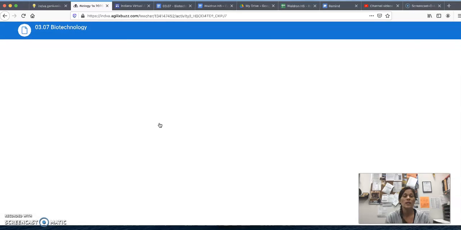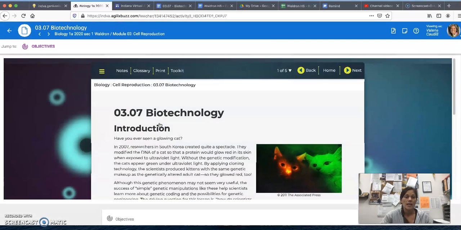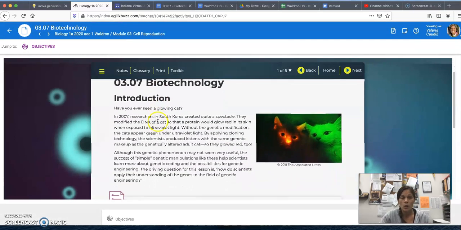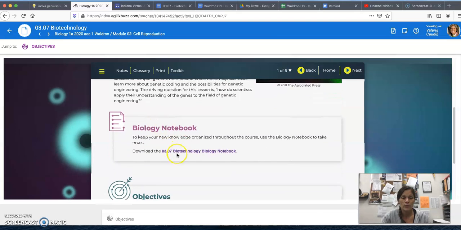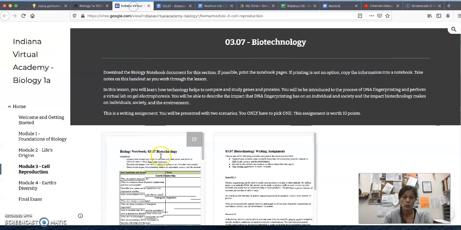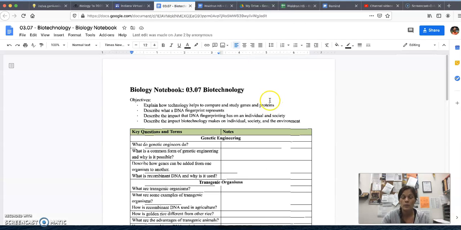So we will open up the lesson and, like always, scroll down to the bottom of the first page and open the biology notebook. I am going to go ahead and go to our Google site and open the biology notebook there. Okay, I actually already opened it.